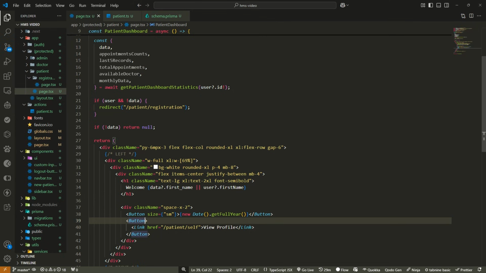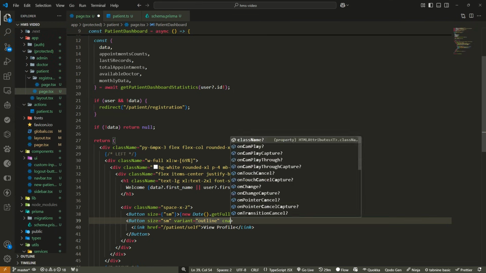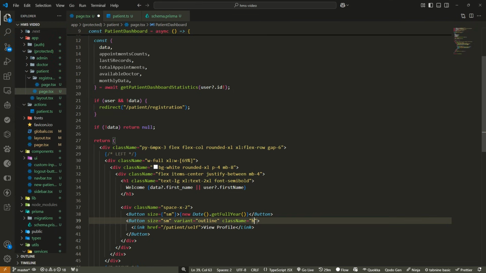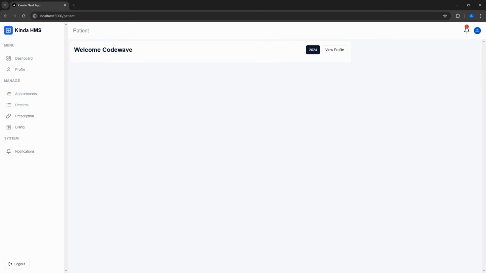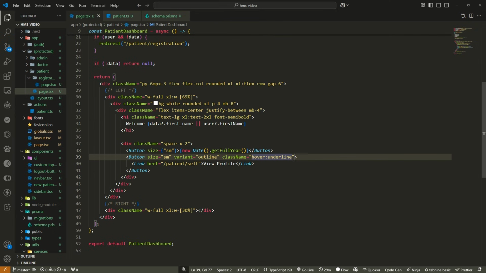Okay, let's also give some styling to this. So also size will be small, and the variant should be outline. You can also give class names of hover:no-underline. That's all. Okay, so we have it this way. Great. So after this, now we're done with this top part here.